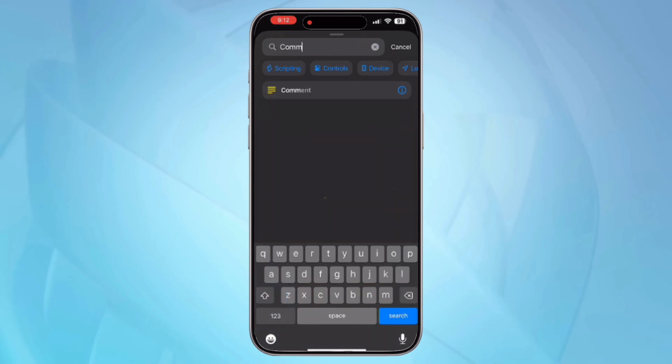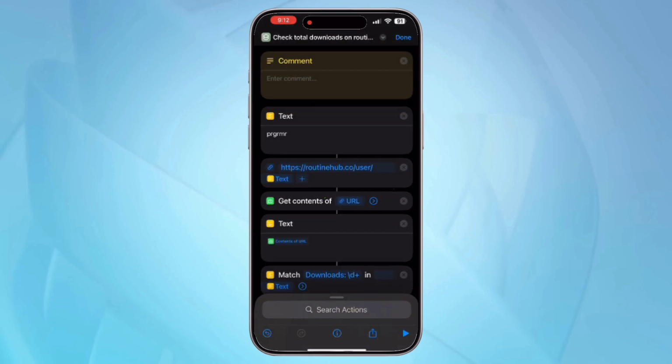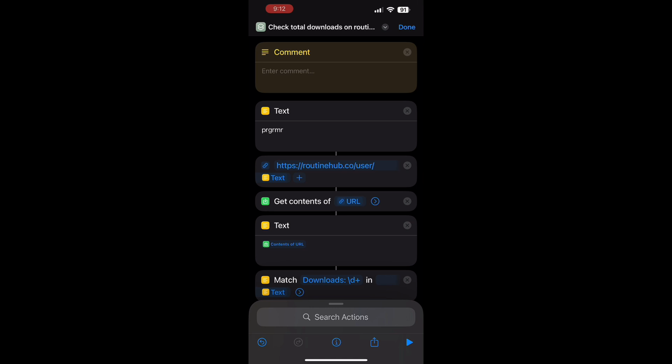What I'm going to do now is add some comments in there, so that when I upload it to Routine Hub and you download it, it's going to be easier for you to understand what's in the shortcut and what you can change. And if you like this video, check out my next video where I'm going to be showing you how to check downloads for only one individual shortcut using Siri Shortcuts.